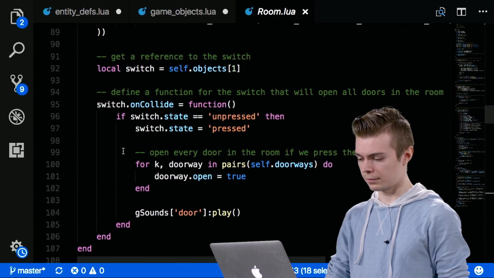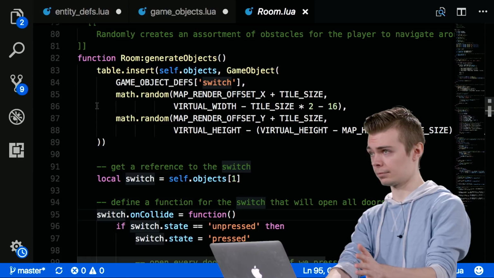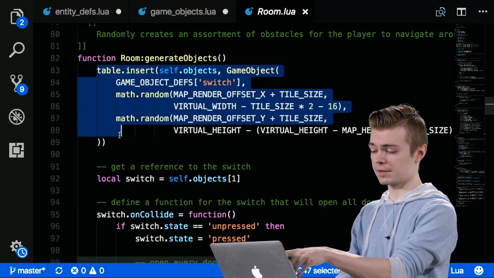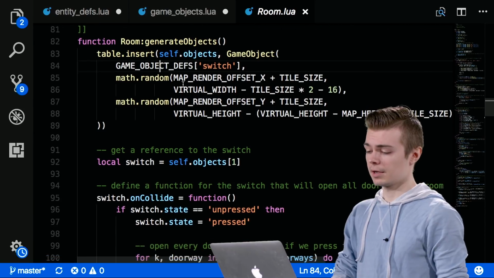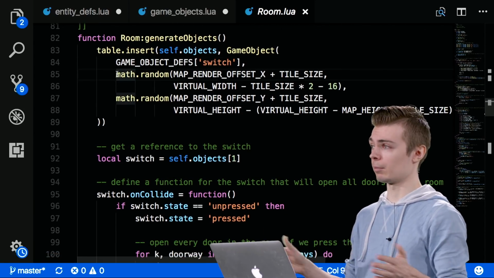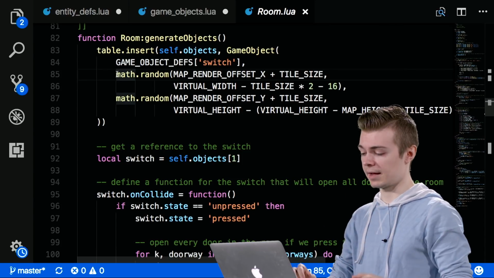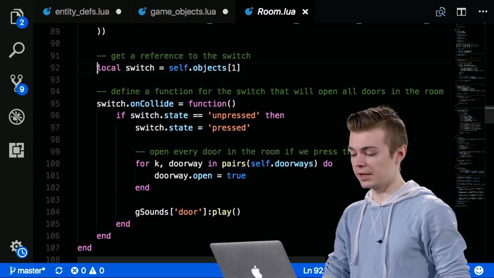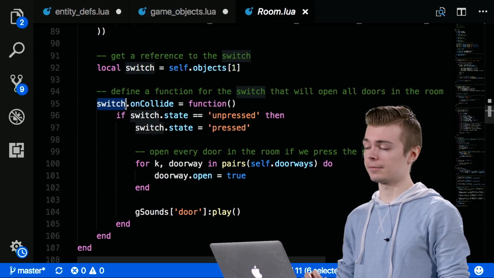If we look up here, for example, every time we create a room, we generate objects in the room. We insert into objects a switch, which we saw before in gameObjects.lua, and takes an x and a y. In this case, we just make sure that the x and y is a random number between the top left of the map and the bottom right of the map within the padding that it has. We get a reference to that object, and then we define our onCollide function.